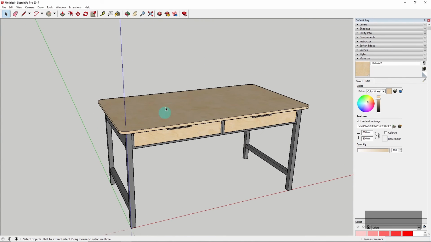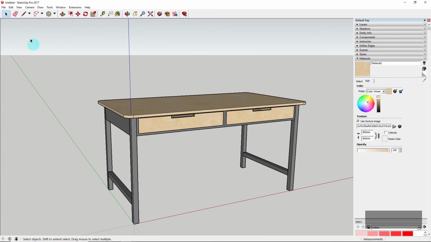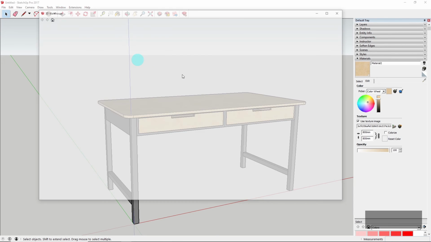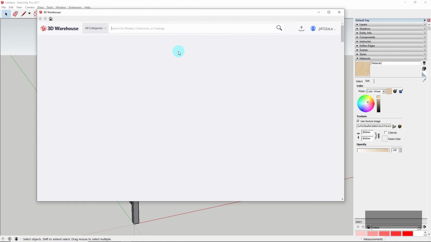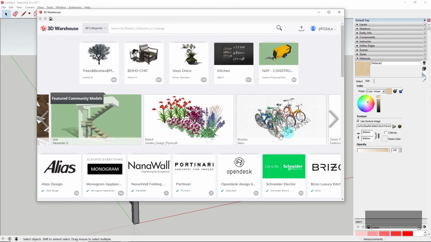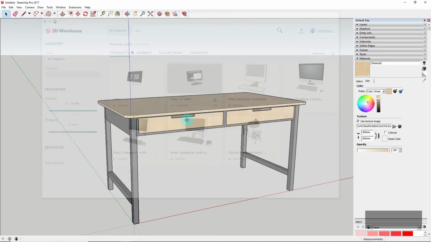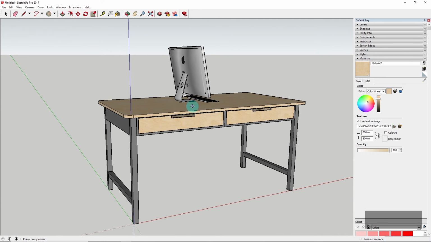So now I'm going to show you how we get the iMac and the plant on top of our desk. So we're actually going to use the 3D Warehouse. If you go to Window, 3D Warehouse, this is essentially a place where people upload 3D models. So anything you kind of need will probably be here. So I'm just going to type in iMac, hit enter, and then I'm going to use this one. You probably will need to create an account with Trimble, so do that, and then you'll be able to access the 3D Warehouse. It's a really good tool for 3D modeling, because sometimes you just don't have time to make certain things like a car or an iMac.